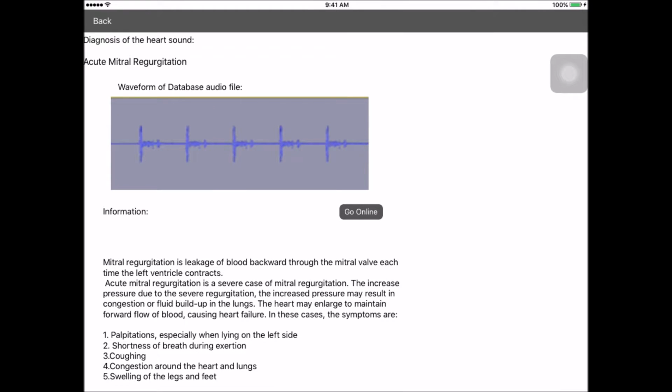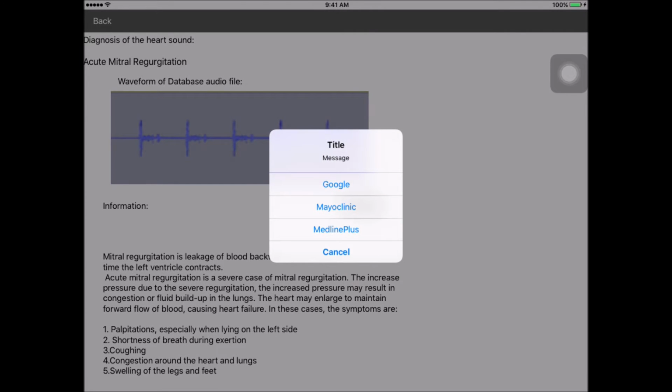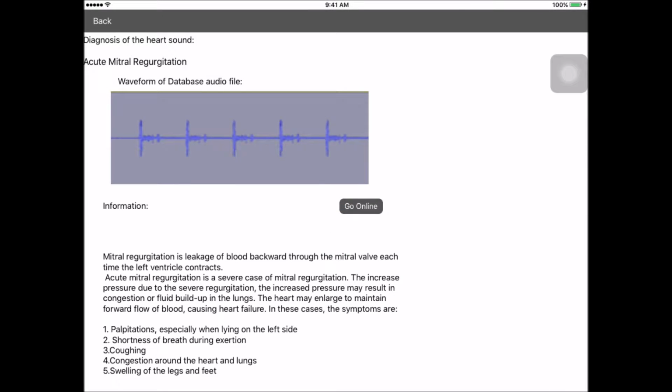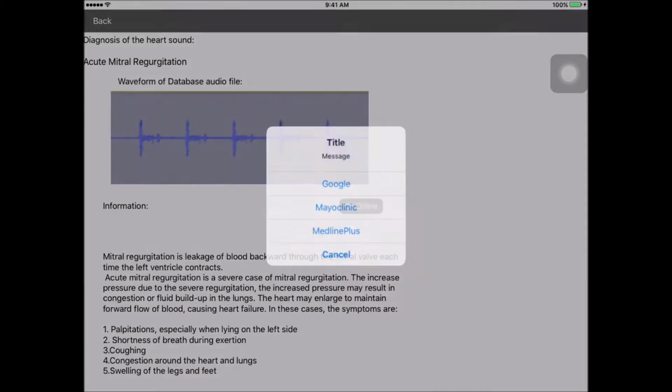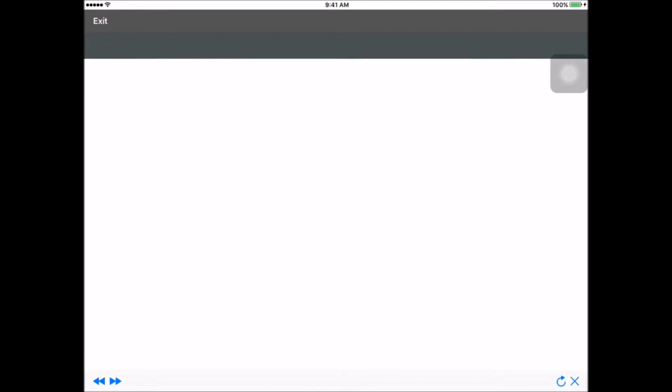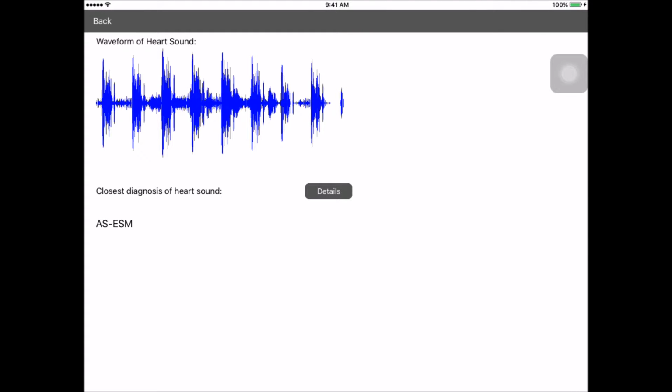For more information about the heart disease, the user can opt to go online by clicking the Go Online button, where they can choose to view either Google search result or information about this diagnosis on Medline or Mayo Clinics. These two websites are two established hospitals with large research database in the USA. At any time of the analysis, the users can opt to return to the area of measurement to reanalyze or select a new area of measurement.